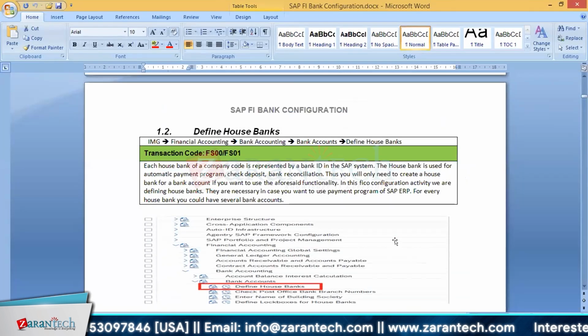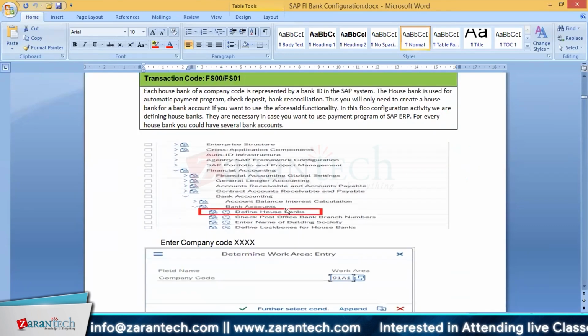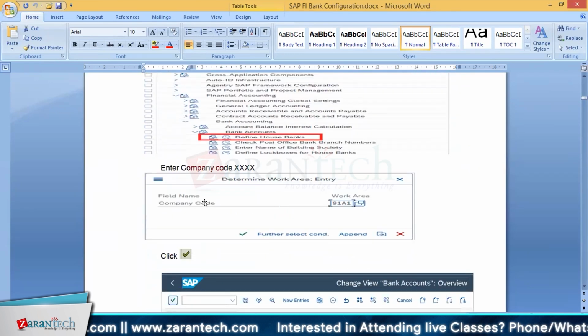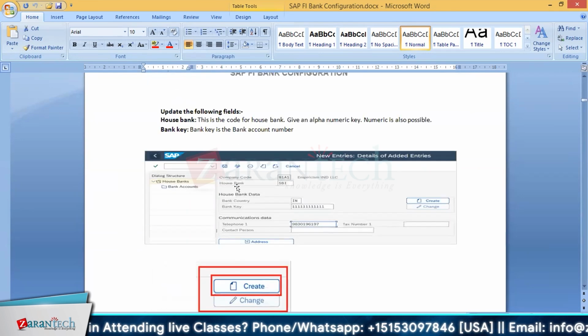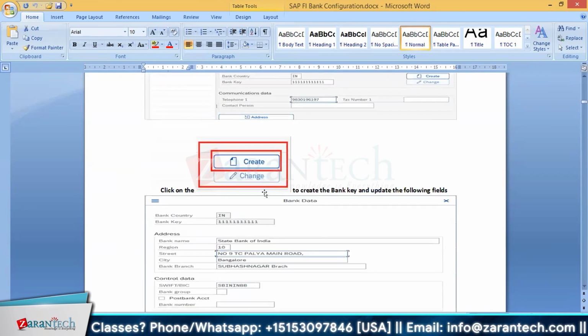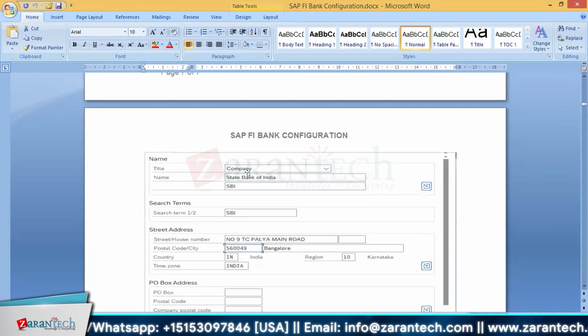I've tried to make this document as user-friendly as possible. So this is the T code. I've given you a screenshot of where you have to go in the menu. This will be the question you'll be asked, determine work area. You will come to this screen. You will click on new entries and you'll update the following fields. Now, I don't think I can make it a little bit more clear than this.